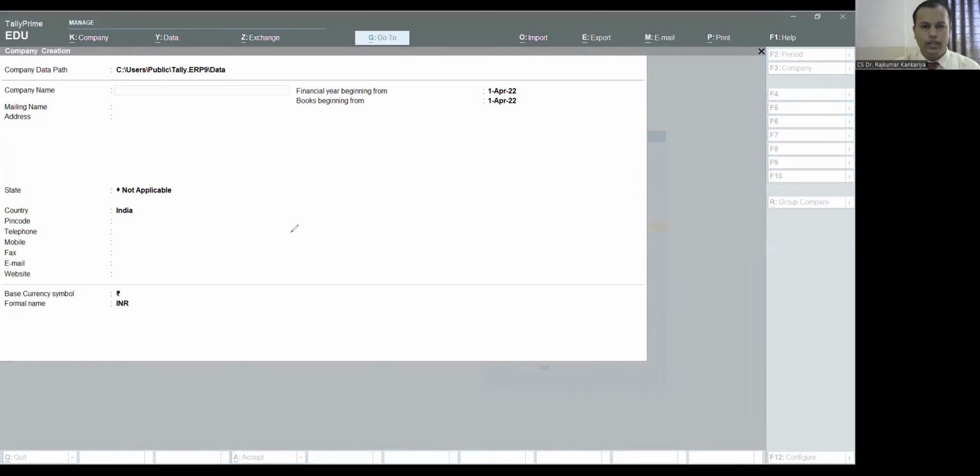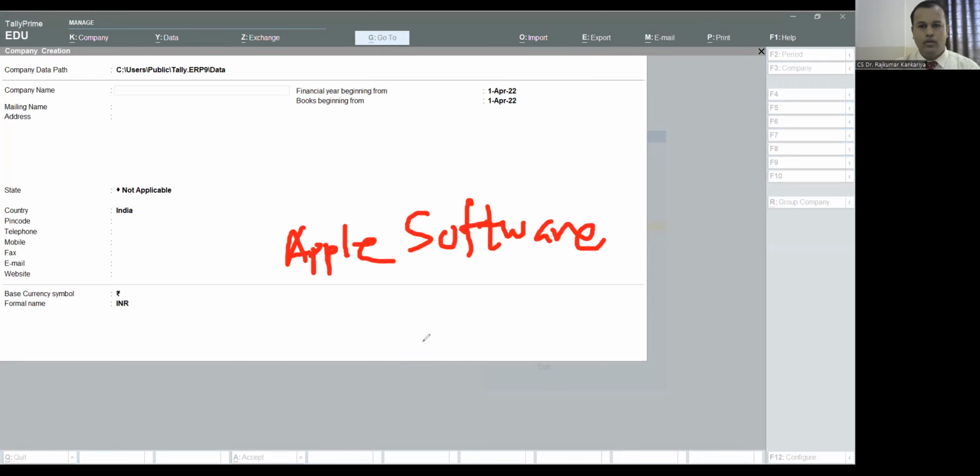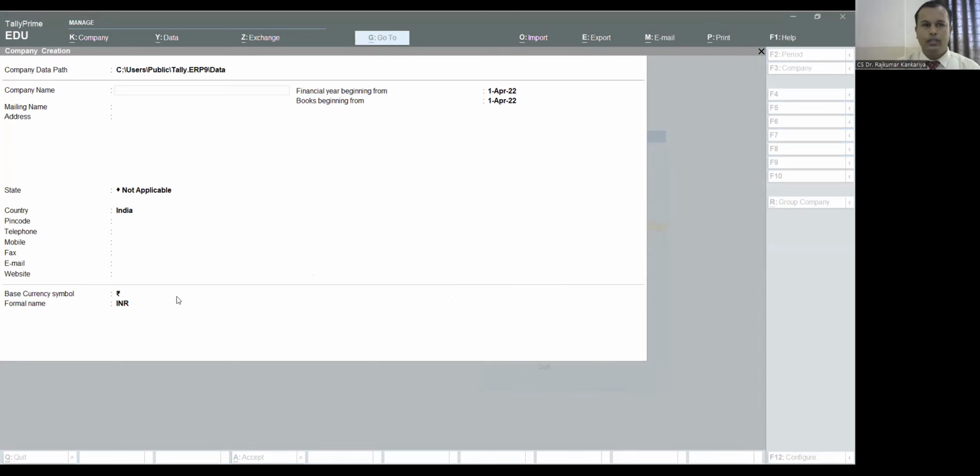Suppose I want to create Apple Software Private Limited. This company I want to create. So how can I open this company?